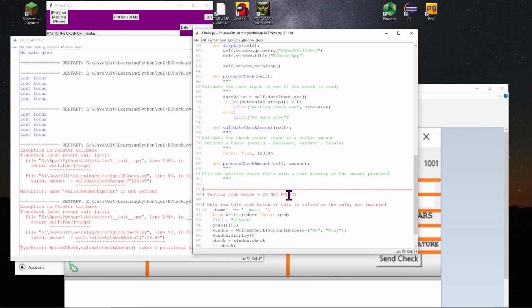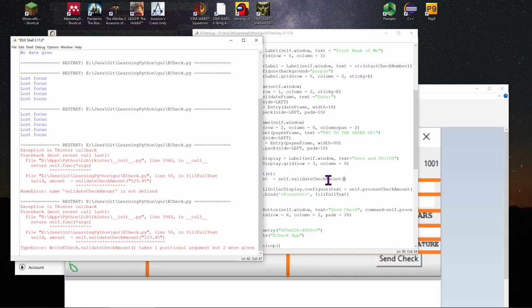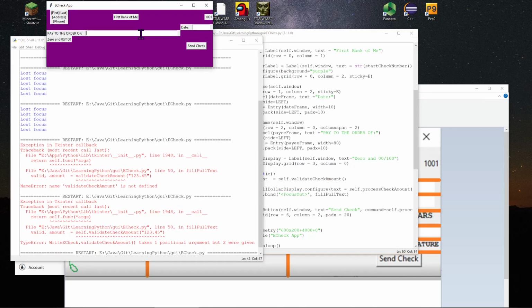For which one? Validate check amount. Oh, I don't need to pass in a value there. It gets it from the display. It knows where it is already, apparently. That's the way I set it up. But you can modify that if you want to. Okay, so it's not breaking anymore, at least I don't think.